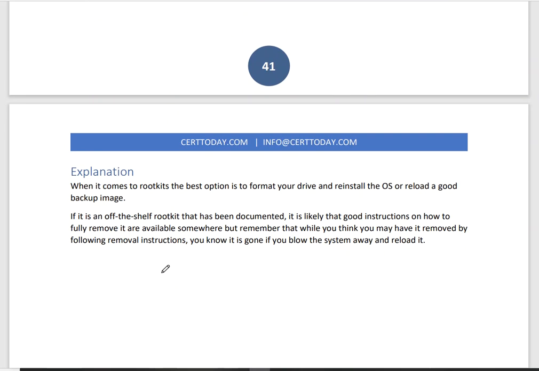Now, that being said, if it is an off-the-shelf rootkit that has been documented, it is likely that good instructions on how to fully remove it are available somewhere. But remember that while you think you may have it removed by following removal instructions, you really know that it is gone if you blow the system away and reload it from known good backups or completely reinstall Windows.